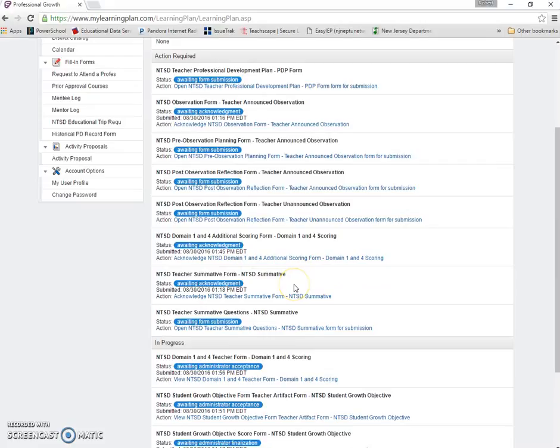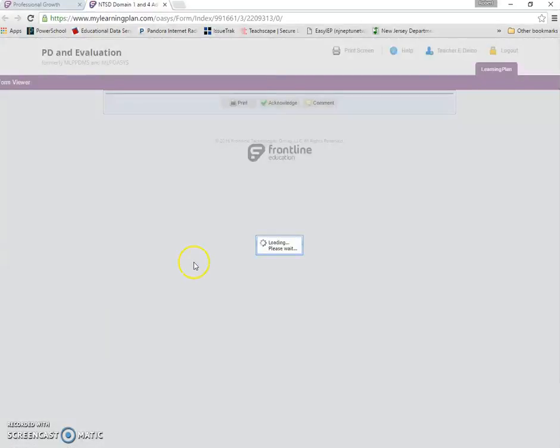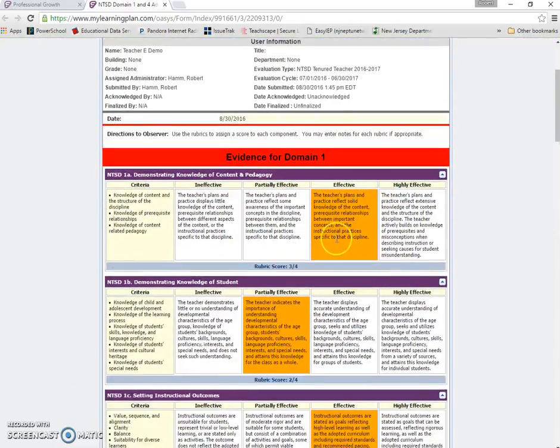Now, when the administrator or my observer has finished scoring it, you're going to see this form, the Domain 1 additional scoring form, appear. You'll see it was submitted by the demo administrator. For the purposes of this training, this was done ahead of time. So you will see scoring for domain 1.